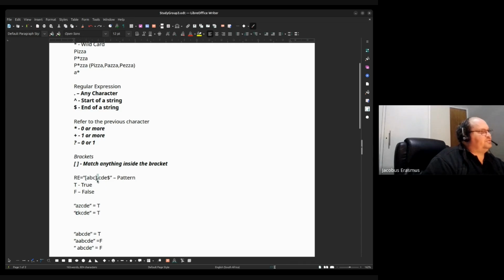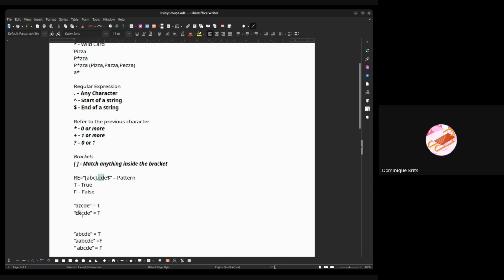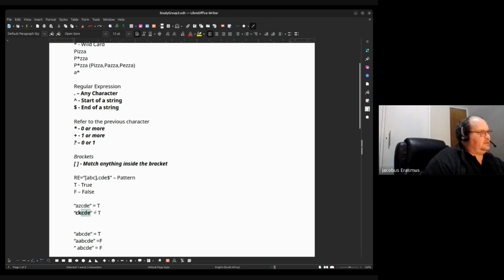Then it's a dot, which means it can be any character. K is any character, so that one matches. Is there C, D, and E? Yes, it's a C, D, and E. Okay, and then there's a dollar sign at the end, which means it doesn't matter.